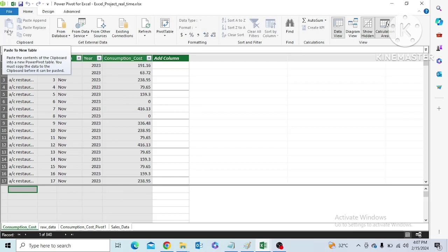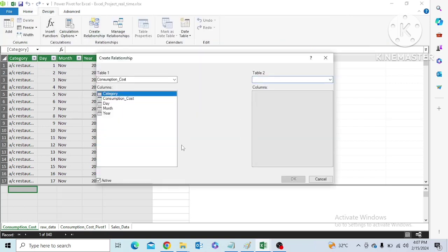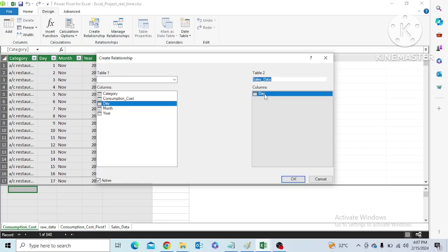Yeah, here we can give the connections to the slicer, for consumption cost and our sales data. So here we have to select the correct table to give perfect connections. Otherwise, our slicer won't work perfectly. So before giving connections, we have to check whether we are selecting the correct table or not. So see here, day, consumption cost day. Yeah, it is a many to one relationship. One means it has unique data, many means it has duplicate data.